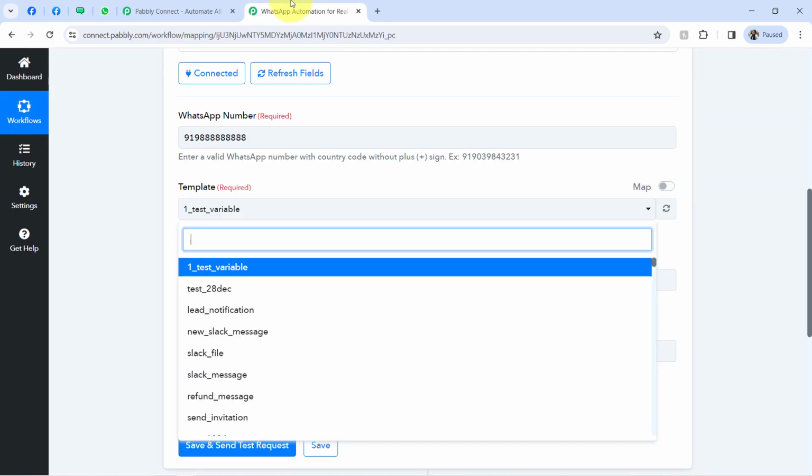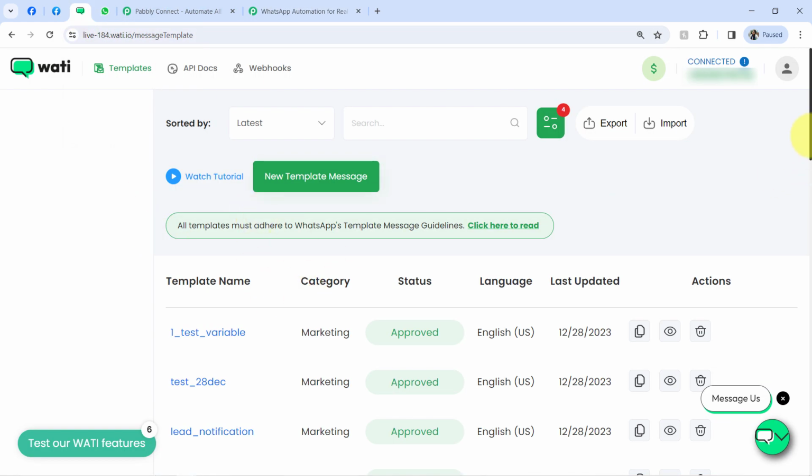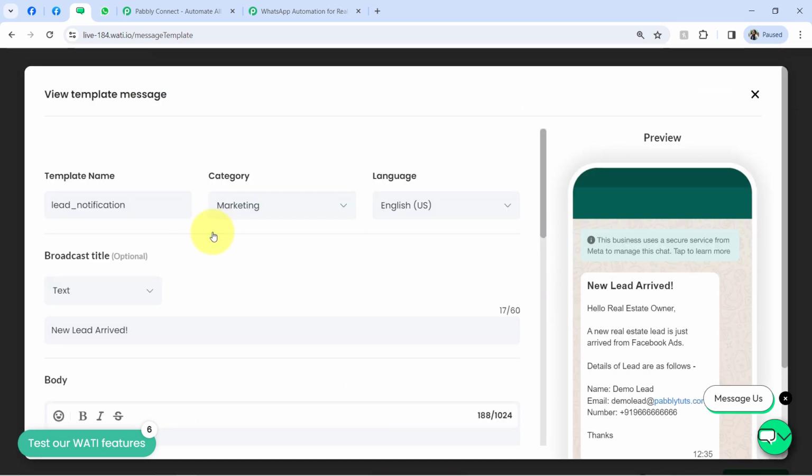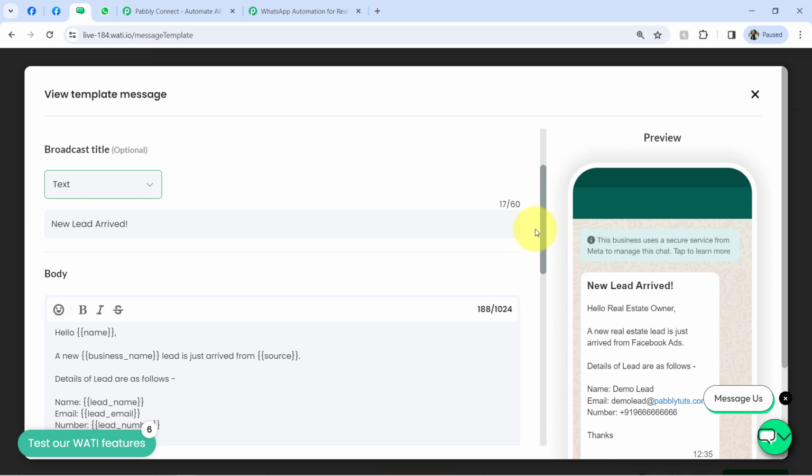Okay, coming back to the dashboard of Pabbly Connect, and before I select the template, let me first show you the template which I have created. Okay, so the name of my template is this lead notification. The category I have selected is marketing. The language I have selected is English, and in the broadcast title I have selected text. Let's say you want to send any PDF file or an image or a brochure or a video as an attachment as a broadcast, you can also select the same, but currently I wanted to attach the text only, so I have selected the same.